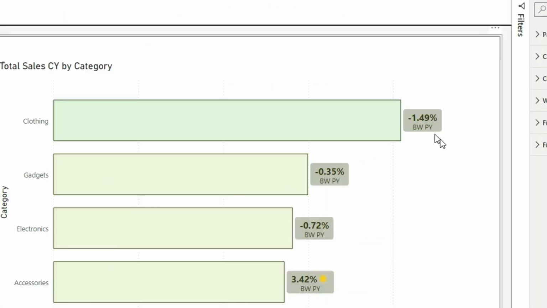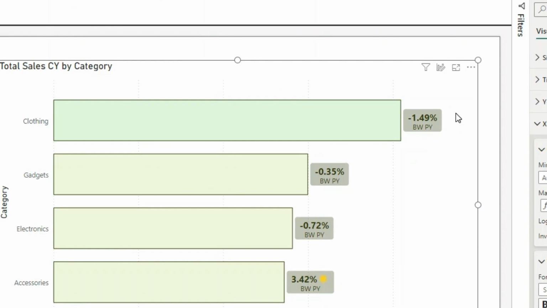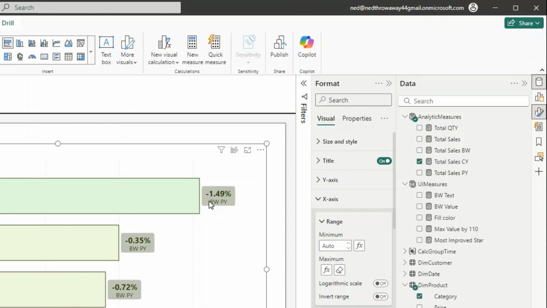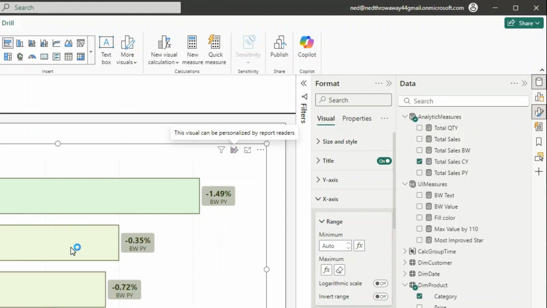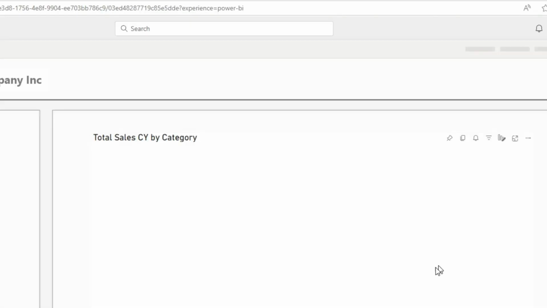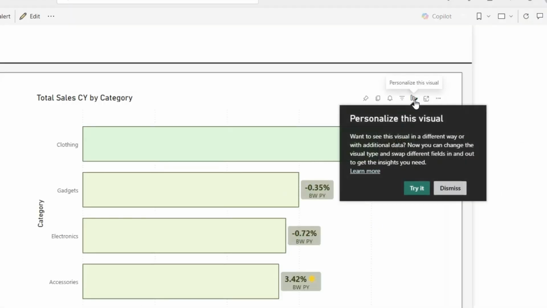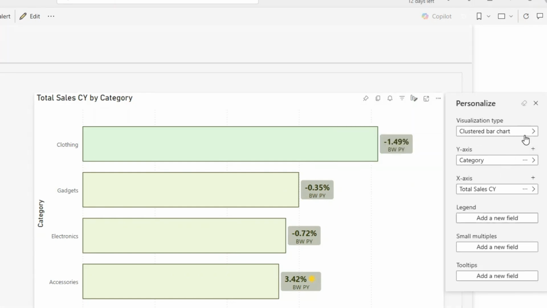And then once it loads, it's turned on. And you might notice now that when I click this visual, I have this little button, this visual can be personalized. So what does that button do? Well, it means when you publish this report up to the service, I can then, as a user of the report, click personalize this visual, and then I can change it.